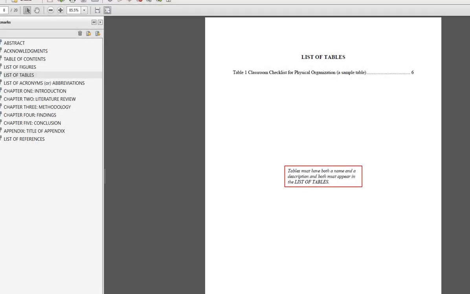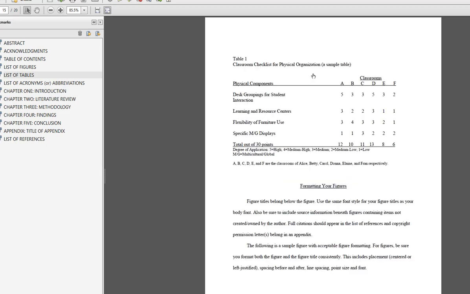Within the sample ETD, you can see a properly formatted table. From the list of tables, there is a link to Table 1. The label is placed above the table with the number and descriptive title aligned with the left margin. Source notes are placed below the table and are single-spaced as table text.